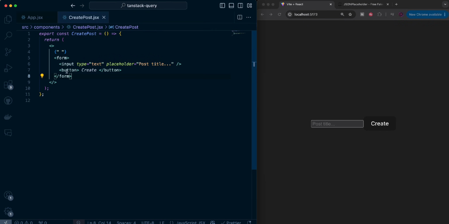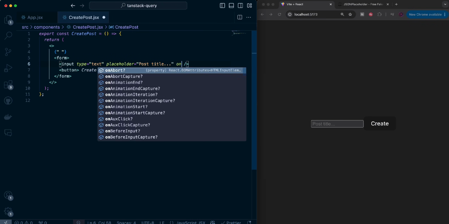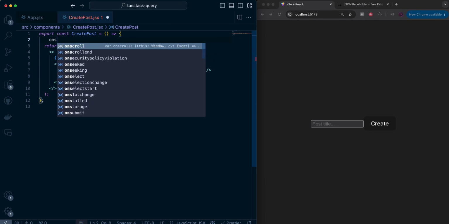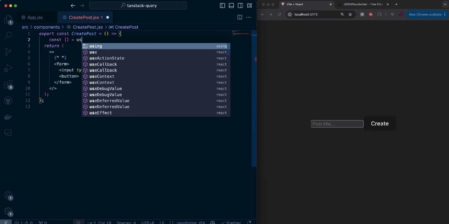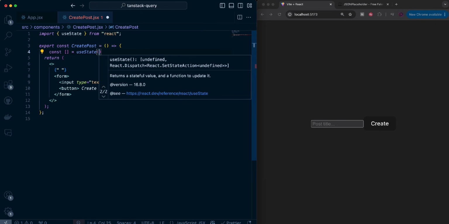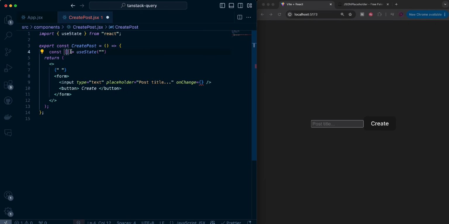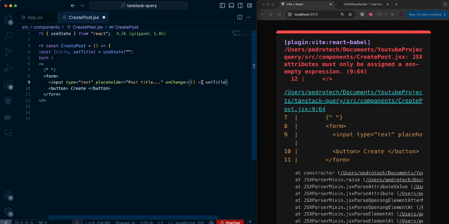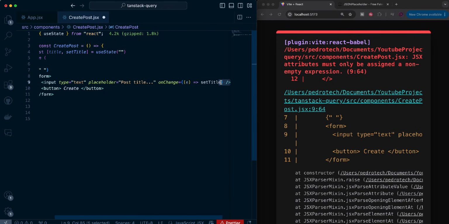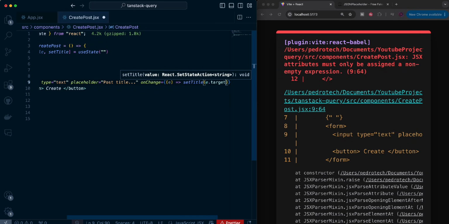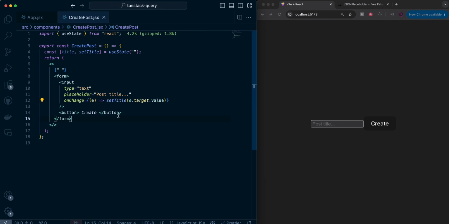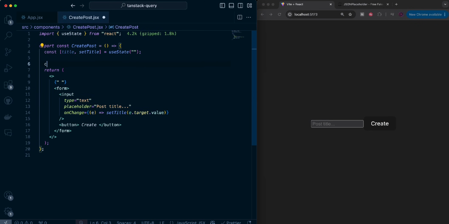And inside of our input over here, we want to set an onChange which is going to set a state that we're going to create over here that is going to hold the value of this input. So it's going to be a string. Let's come over here and say title and then set title. And on this onChange, we're just going to say set title is equal to the event that we're going to grab from that. And we're going to say event.target.value.